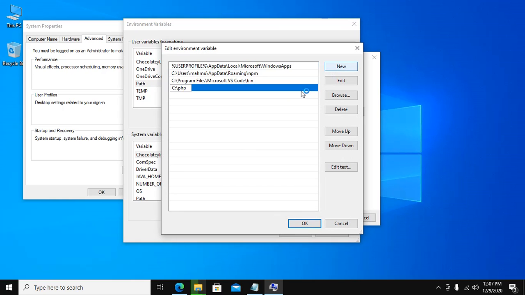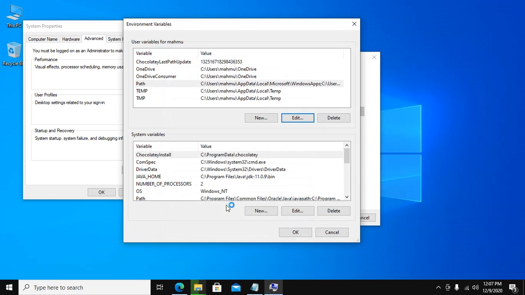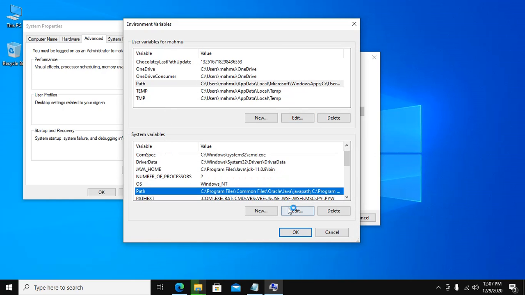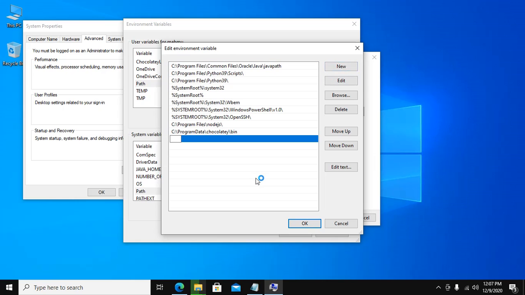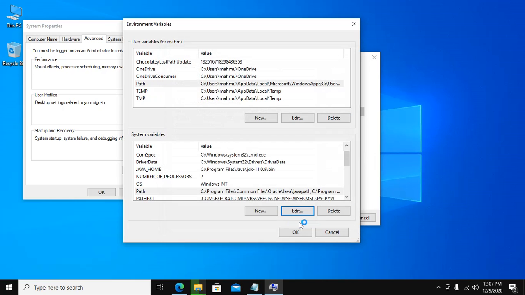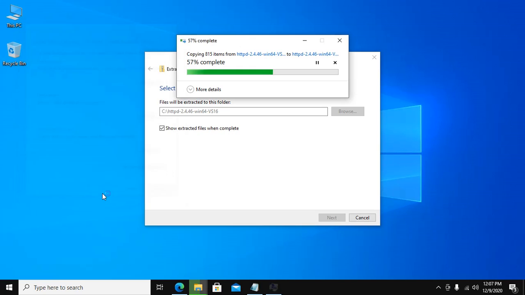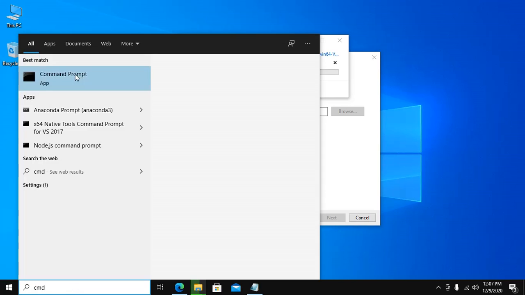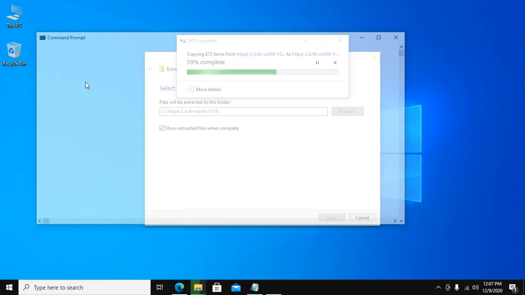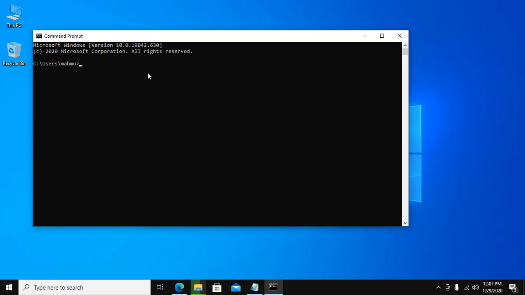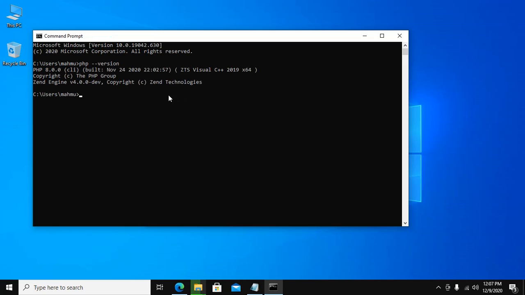New path, this is for current user, and add here for all users of this system. Okay, and okay. Open CMD and check PHP version. Okay, PHP installed successfully.